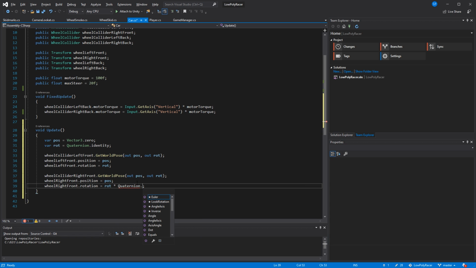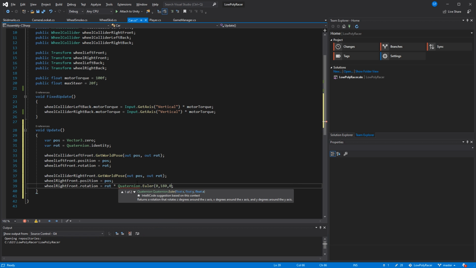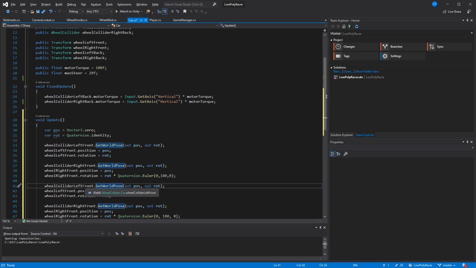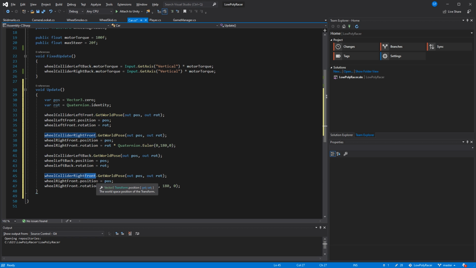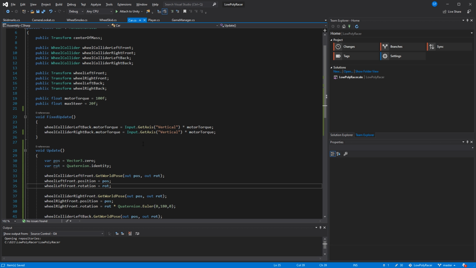Then we have to compensate here and, for the rotation, multiply that by Quaternion.Euler, and within brackets 0, 180, 0, and that means that it's going to rotate it 180 degrees on the y-axis. If you remember correctly, we flipped the wheel itself to get the outward side of the wheel facing outwards, and I have to compensate for that when we copy the world pose to both of the right wheels here, so they're facing outwards correctly. And then just do that for all the wheels, make sure everything is in place there. Rename them properly as well to get the front, back, and the left, right correct here.